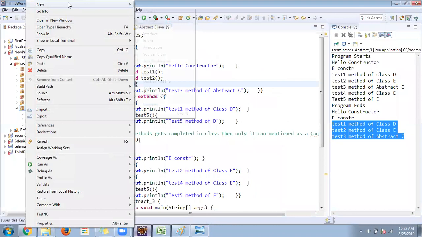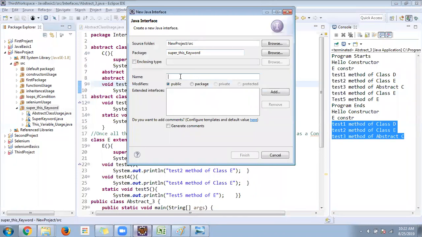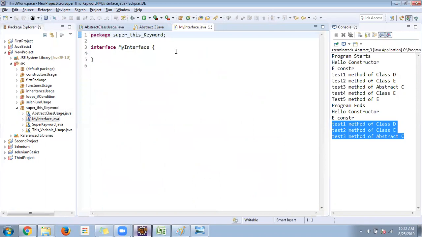Right click, new, interface will be there. Like class, we have interface separately. Here I will give my interface. So class, and then the class name. Here interface, and then the interface name. So here, can I have variables, int a equal to 10, static int b is equal to 20, then void m1? Can I give a body for it?